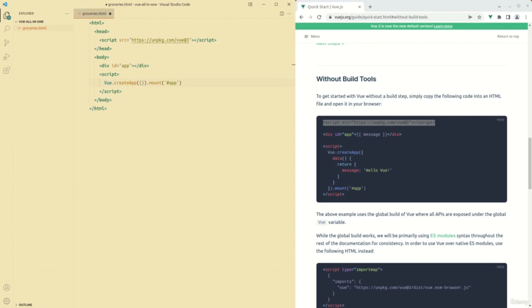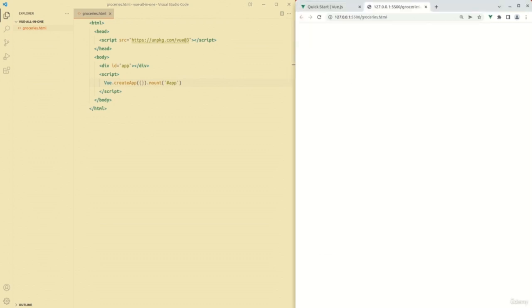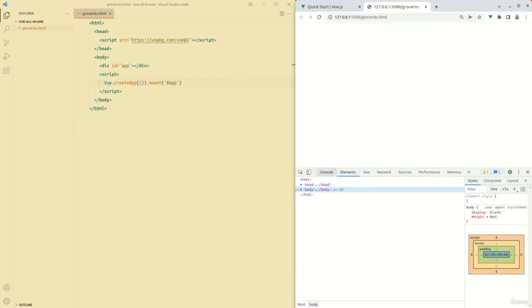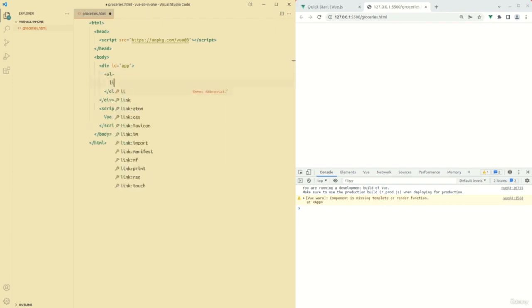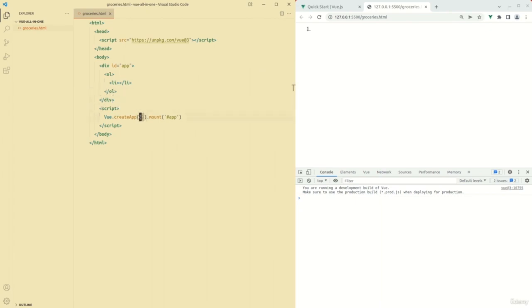Now let's see where we're at. I will save this file and open the live server, which is a plugin to VS Code. And if I check my element inspector here, then I see that I get off with just a warning and no errors, luckily. So the first thing that this grocery list app needs is obviously a list. So let's go inside our div where we mount our Vue instance and create an ordered list with a list item. And as you see, once I save this file, the live server plugin conveniently reloads the file in the browser.